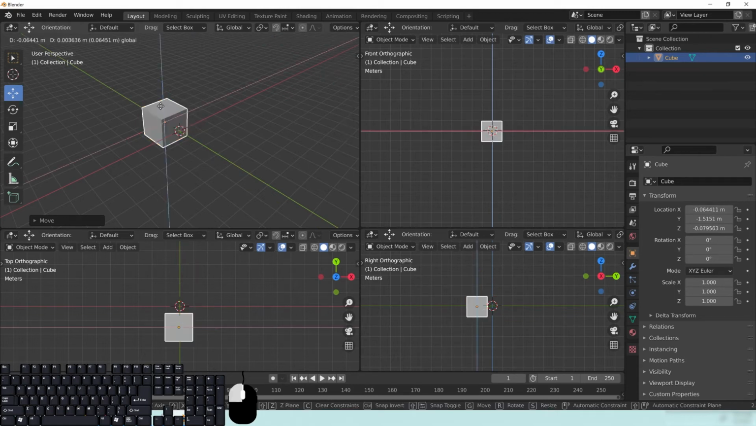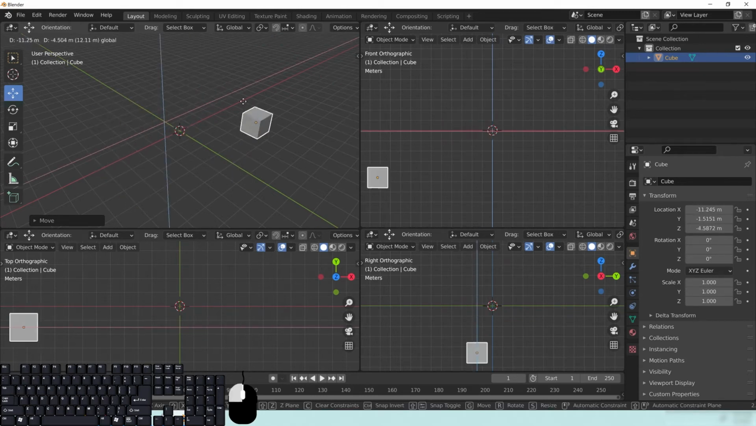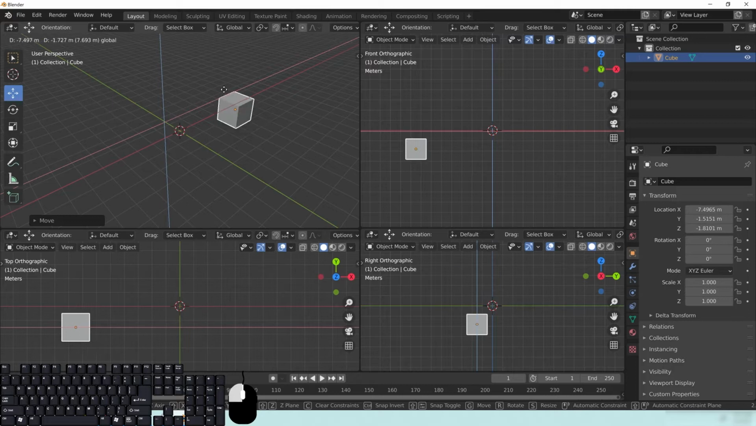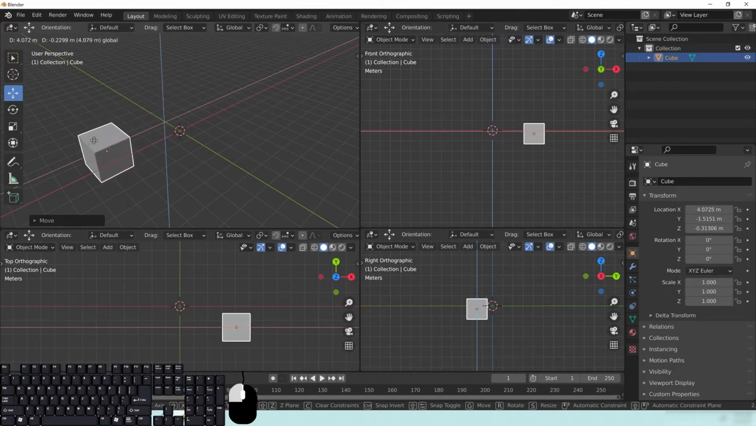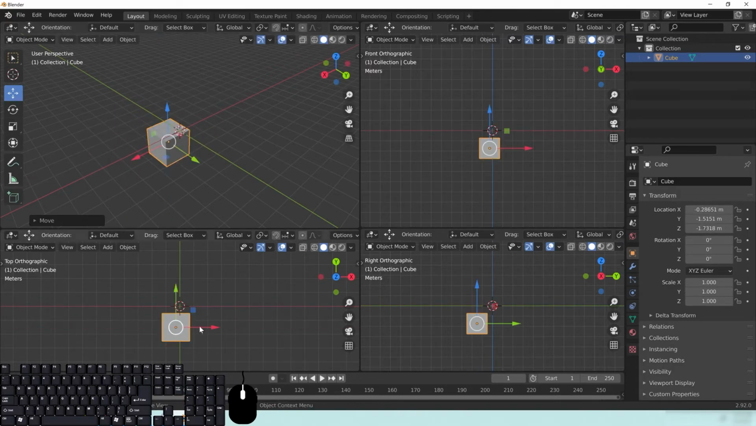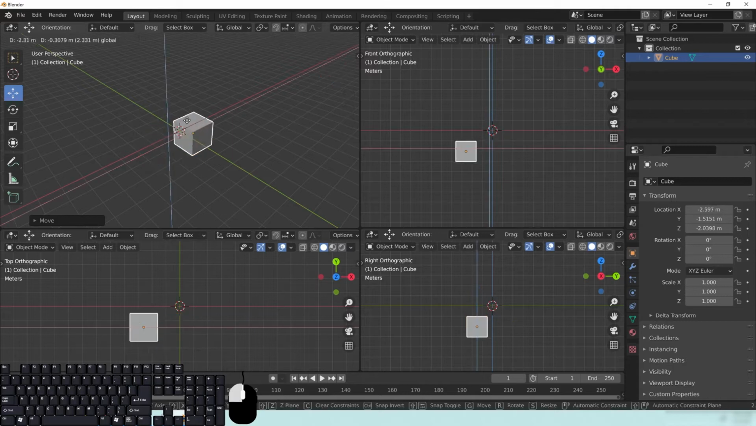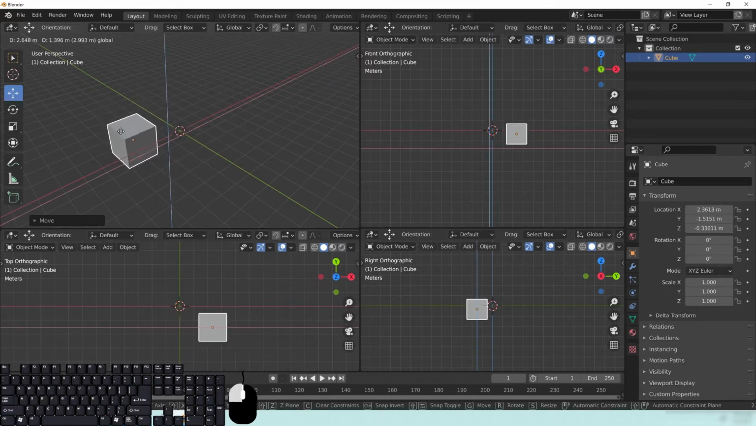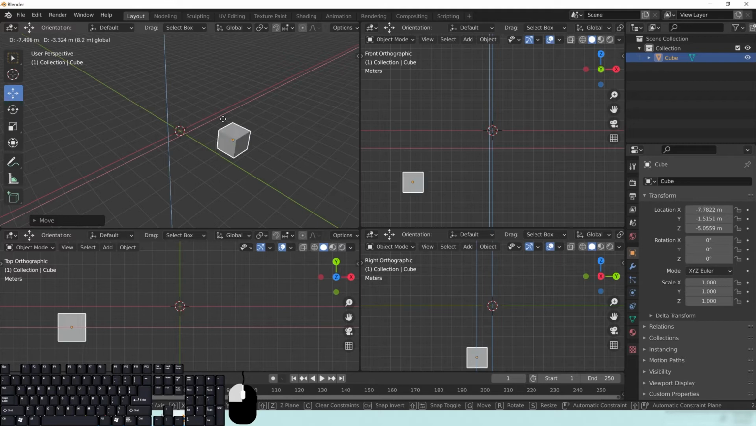And the same thing applies for all these other ones. So if I left click and drag on the green one, you can see that it's not moving along the Y, and you can see that right down here. So if I left click and drag the green one, it's not moving along the Y, but it's moving along the Z and the X.